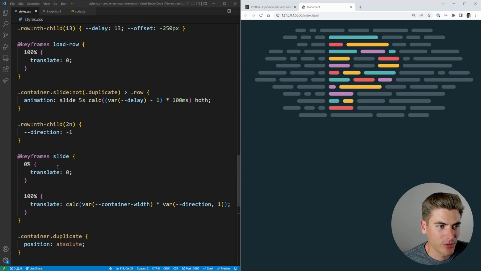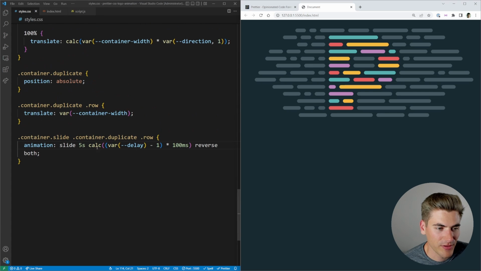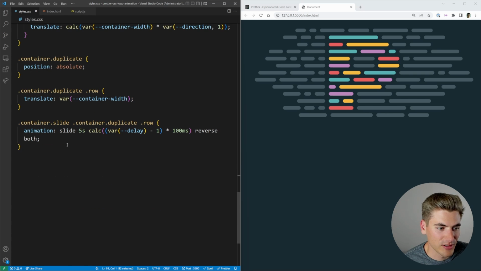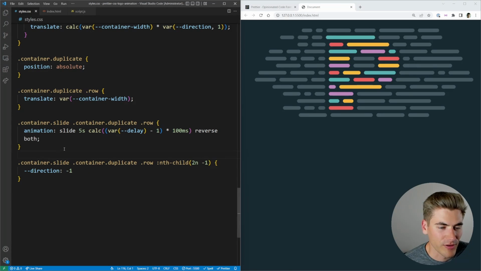So I need to reverse the polarity of my direction. So this is going to be, do I have anything for direction on here? No, the direction's inside the animation. So let's just copy this down, copy this whole selector. I want to get nth children of 2n minus 1. That'll reverse the polarity of everything.